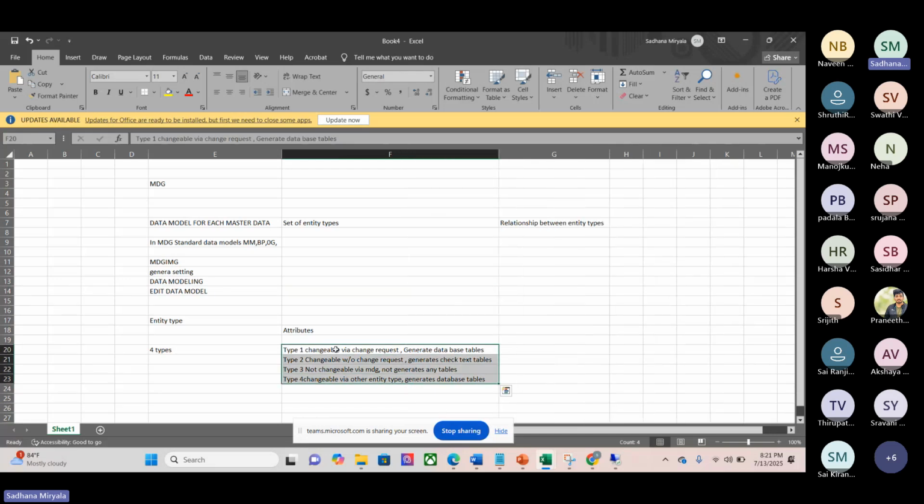That is type 1, that is changeable via change request. That means if you maintain your entity type as type 1, that entity's attributes you can change with the help of change request. And also this entity type generates the database tables. And next we have type 2, that is changeable without change request. So no change request is required, and it generates the text and check tables.